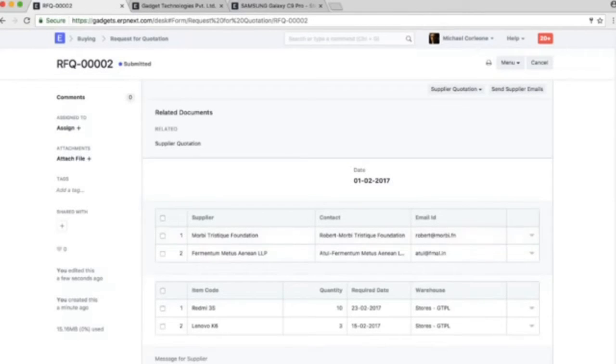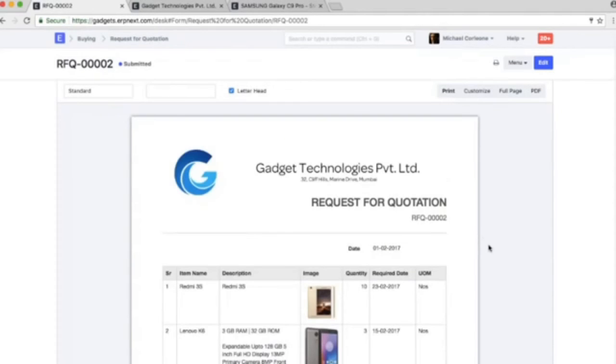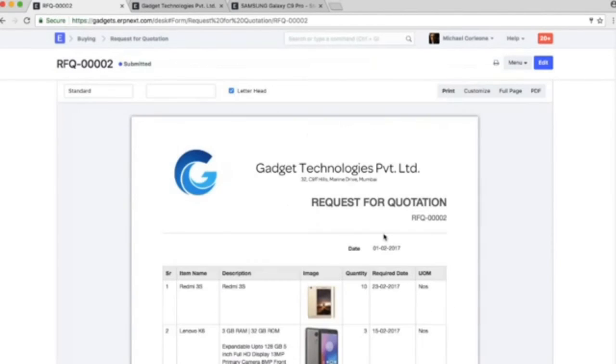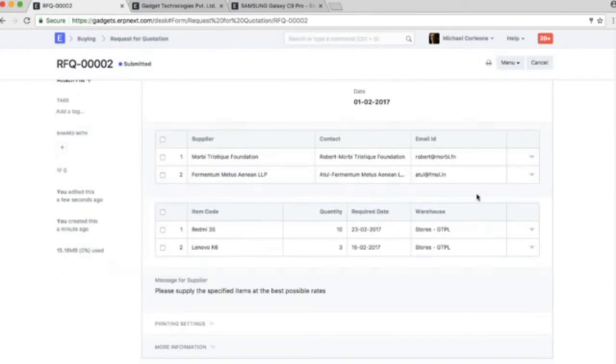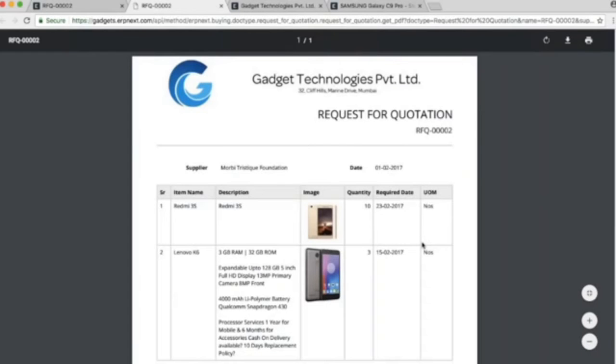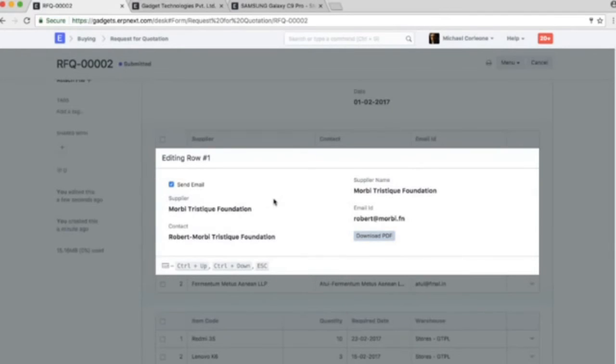Okay, so once we have submitted this, you won't see any details of the supplier in the print format, because there are multiple suppliers. If you want to generate a supplier-specific print format, then you should click on the supplier and click on the Download PDF button. It will download a PDF wherein it will also update the supplier name and date. So you can send this specific request for quotation to the supplier.